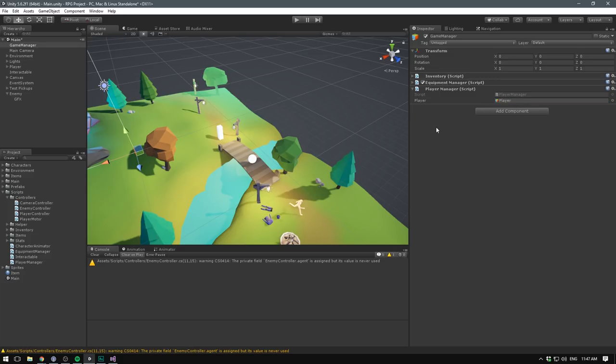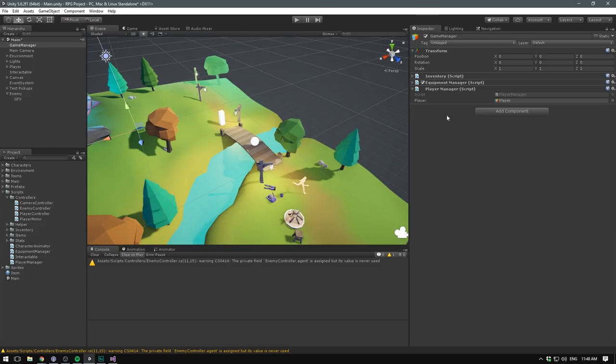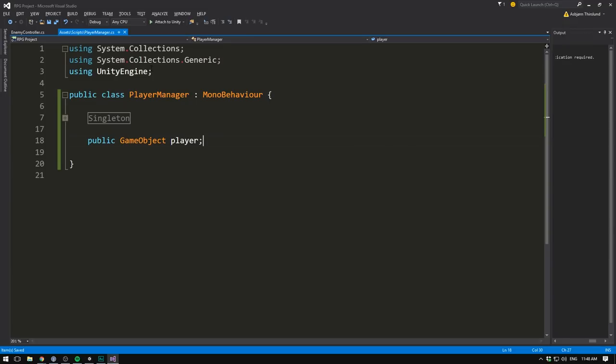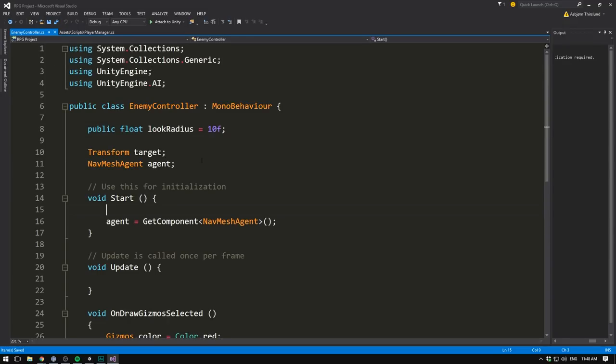We're doing it this way because we are not currently instantiating the player at runtime. However, many games spawn in the player while running. If that's the case, just make sure to update this variable to point to the player you spawn. Now we can really easily go into our enemy controller and set target equal to our PlayerManager.instance.player. And of course, this is of type game object, so we have to convert it to a transform.